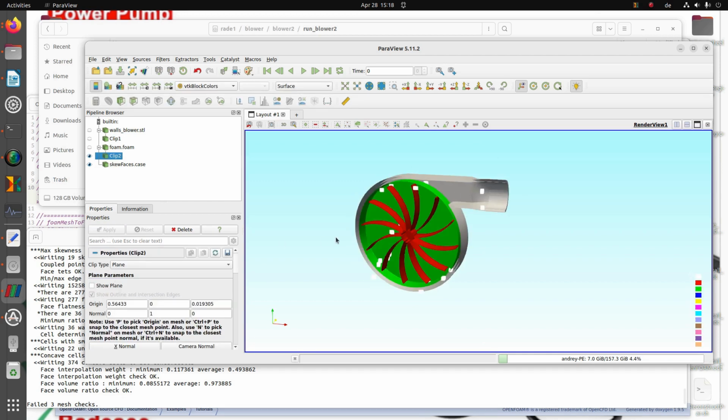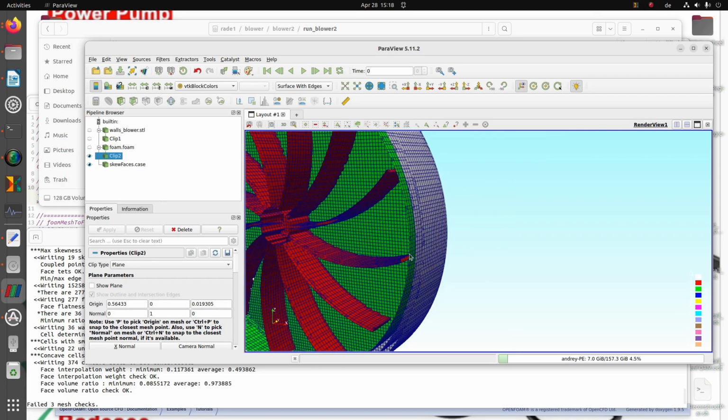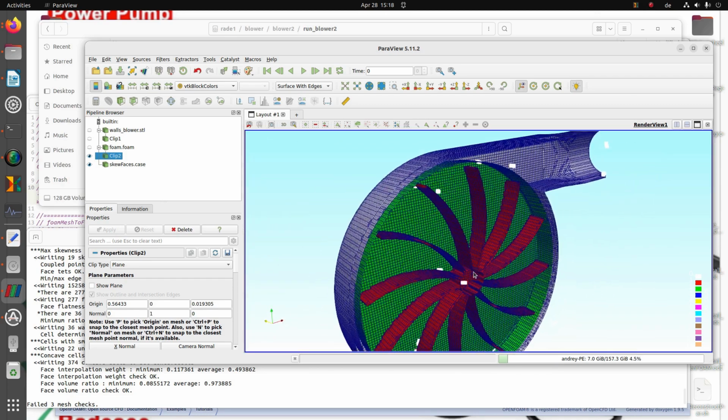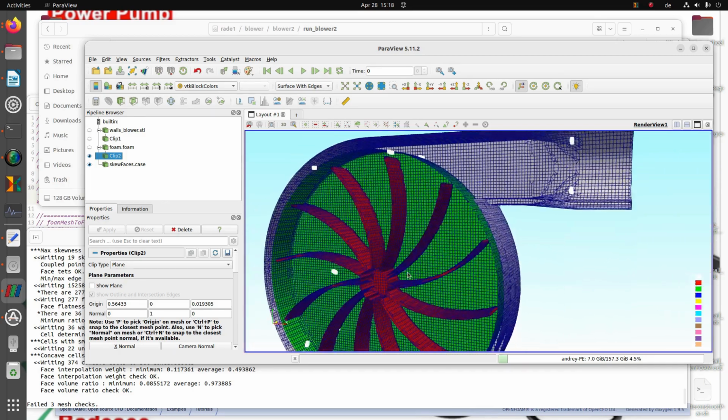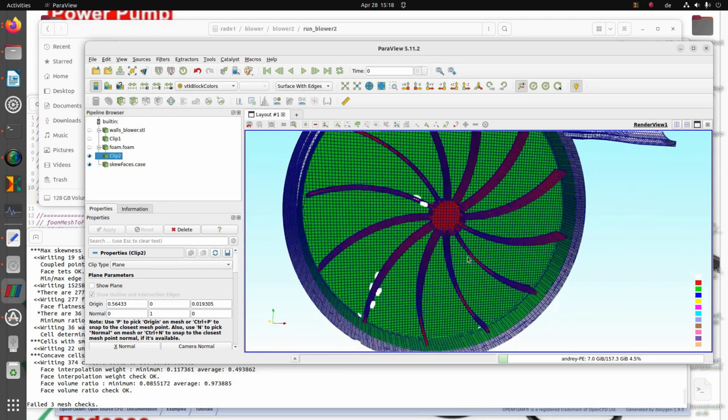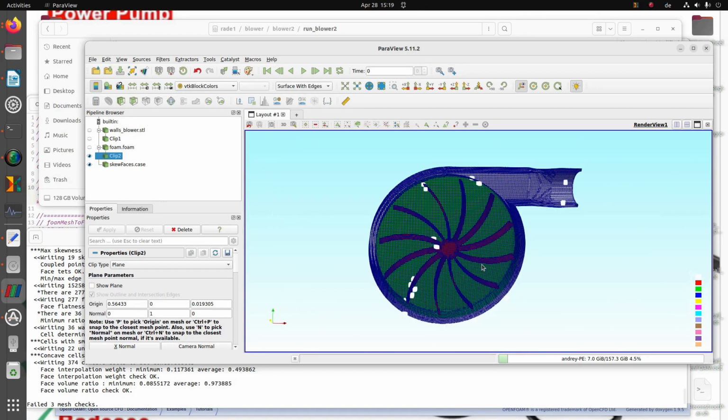Let me do here some cutting plane. I invert it. So here are the places where bad skewed faces, skewed cells are positioned. As you see, bad skew faces are located in different places, so the only option to improve the mesh quality is to set the parameters of the mesh quality controls to those which enable good mesh quality.